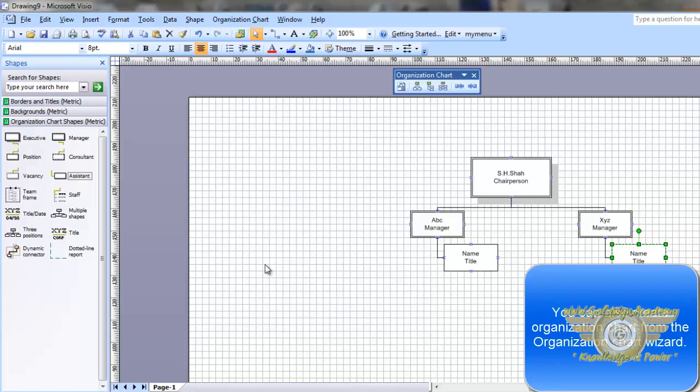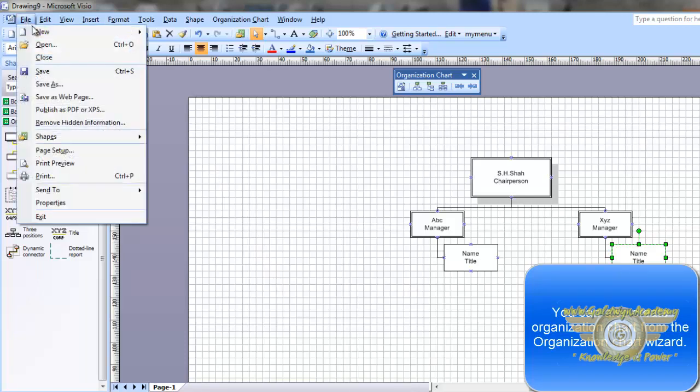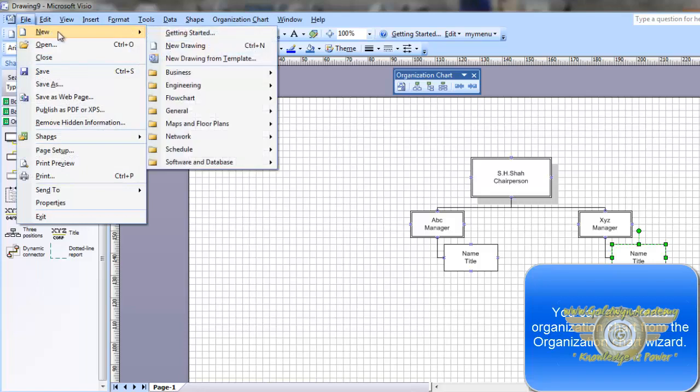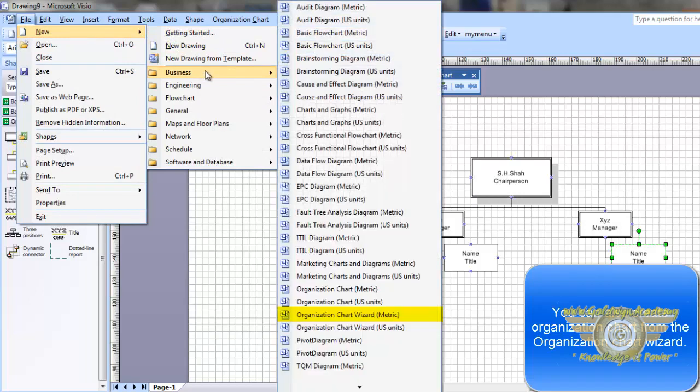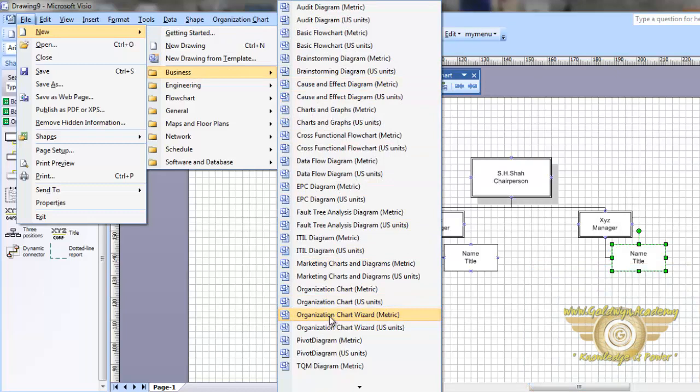You can also create an organizational chart from the organizational chart wizard. From the business options, select the organizational chart wizard.